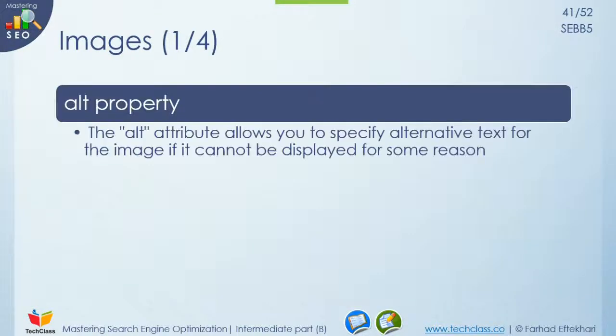Now let's talk about images. Image tags have an alt property. The alt attribute allows you to specify alternative text for the image if it cannot be displayed for some reason. For instance, you may definitely encounter sometimes in a browser that you go to a web page, you see some images have not been loaded, but some description on the top left part of them has been shown to you. So this is the alt part that is being shown to you.